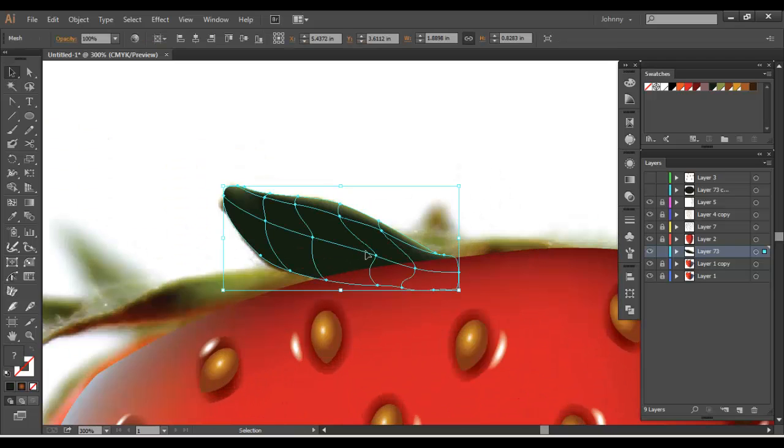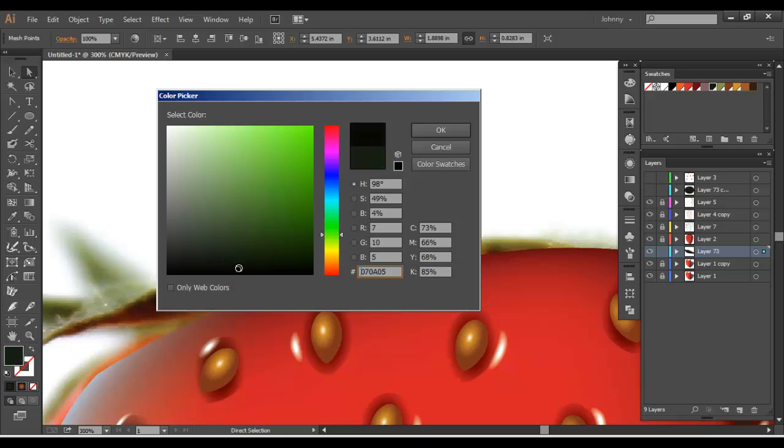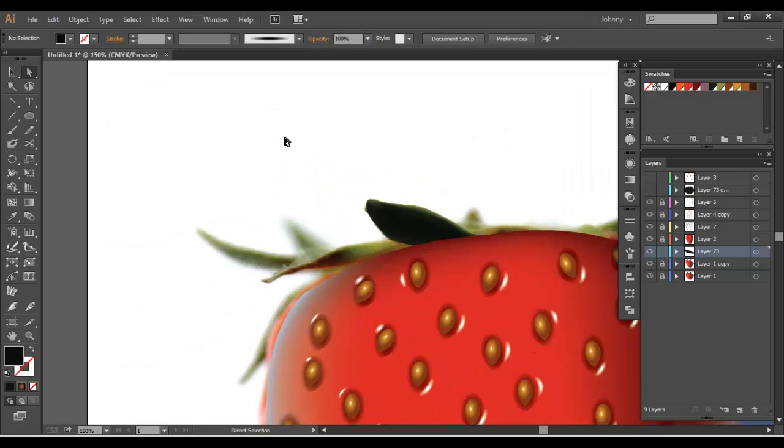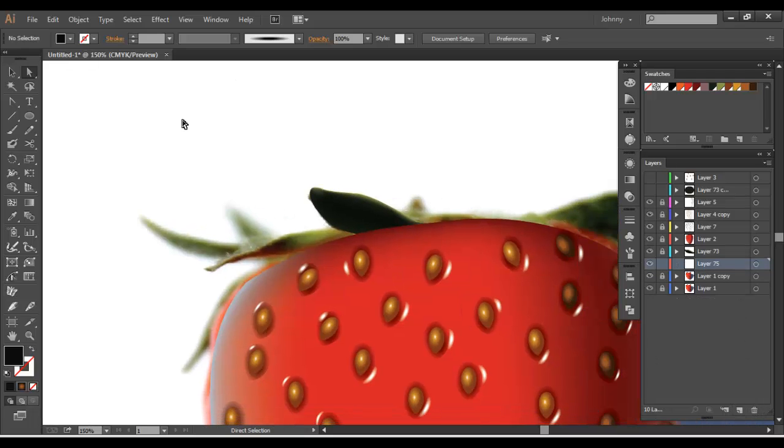So with this center line, if I wanted to, I could go in and change the color. Drop it down even further into the shadow. So there's one leaf done. So we can do the same thing here. Let's go ahead and add a new layer. So these shapes are going to start to get a little more complex.